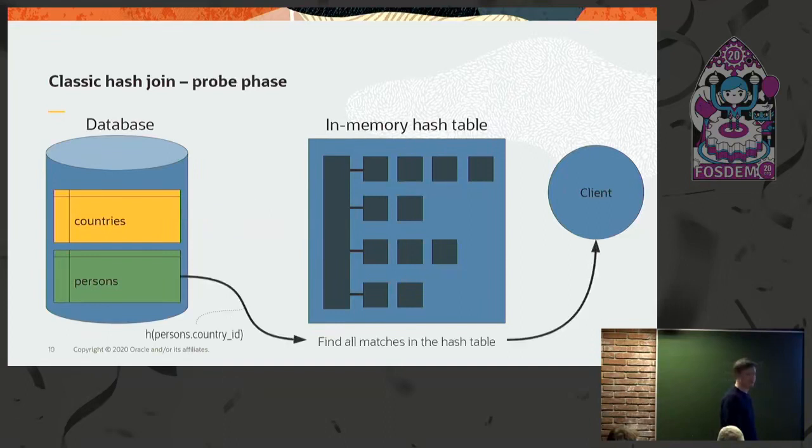The next phase is called the probe phase, and the other table is called the probe table. For each row in the probe table, you create a hash table lookup key using the part of the join condition that belongs to the probe table. For each match you find in the hash table, you return a joined row to the client, to the output, or to the next step in your execution tree. Once all the rows from the probe input have been read, the join is complete.